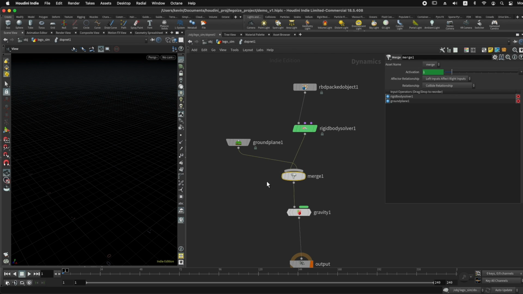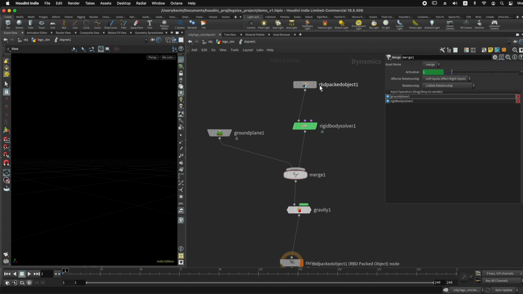It won't work. So you need to use Shift R to swap it, or you can use this UI here to swap it. So the left ground collider will affect the rigid body on the right for this merge node. We haven't brought in the Lego piece into the RBD container.